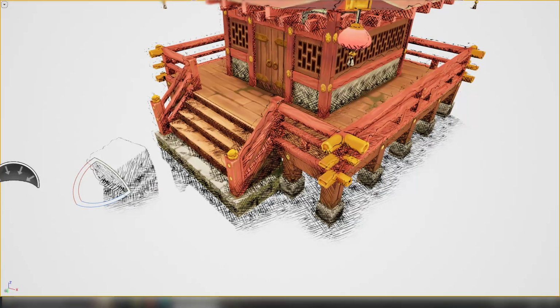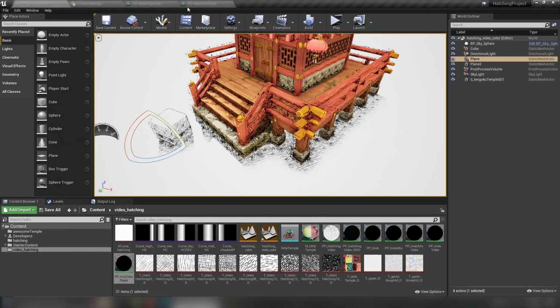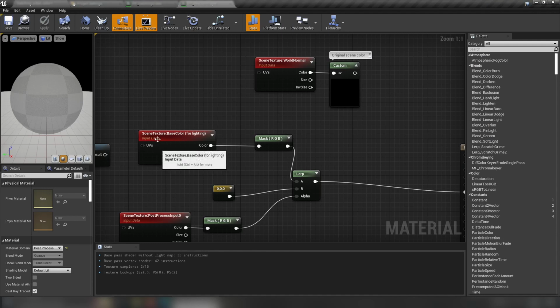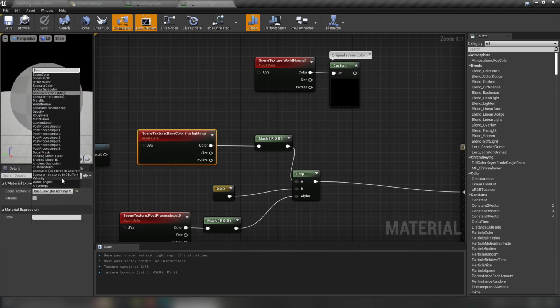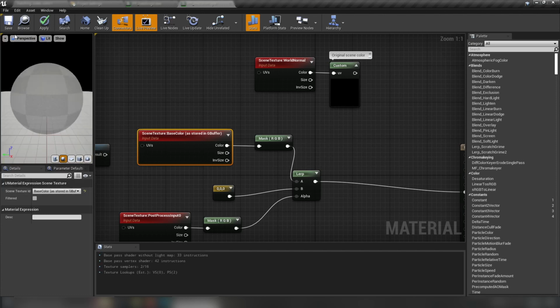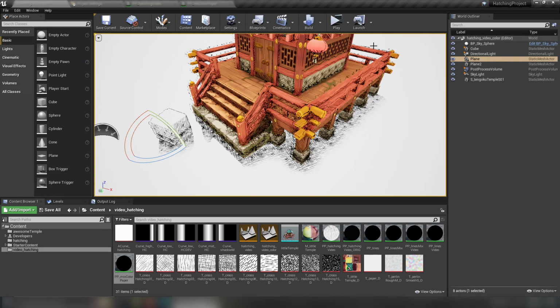We're gonna leave it as it is, right? So this is our mixed color paper texture. I like to switch the base color as it's stored in the gbuffer. So it's literally just base color. But you shouldn't see any difference here.